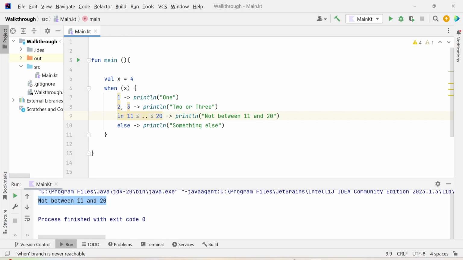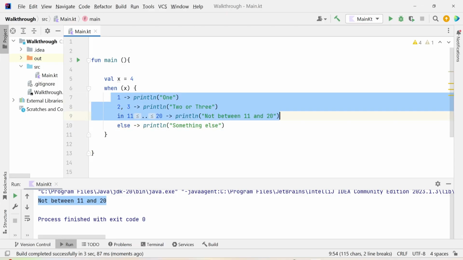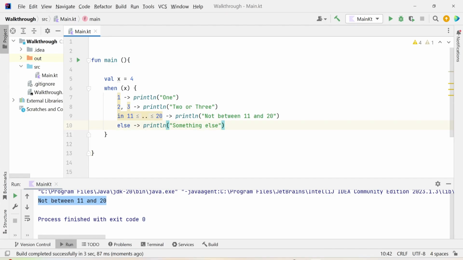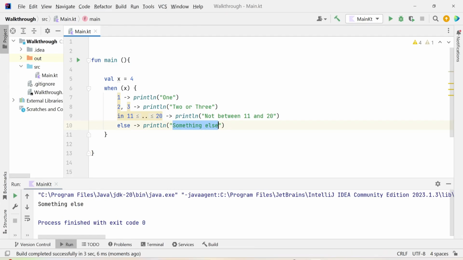So see, here we are writing in 11 to 20. That means this code, this line will be executed only if 4 is in between this, but 4 is not in between 11 to 20. So this is also not correct, so this will also not get executed. So only the else statement will be executed here. If nothing is matching, then else. Okay, so else will be executed only. So now if you run, then something else it will print. See, something else is getting printed.